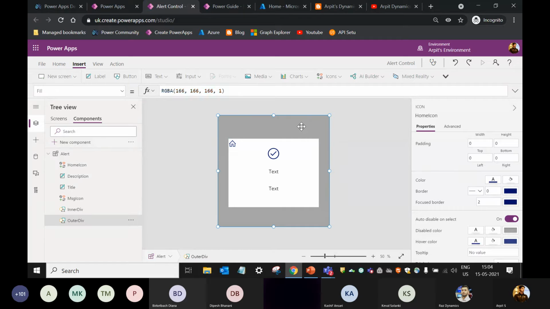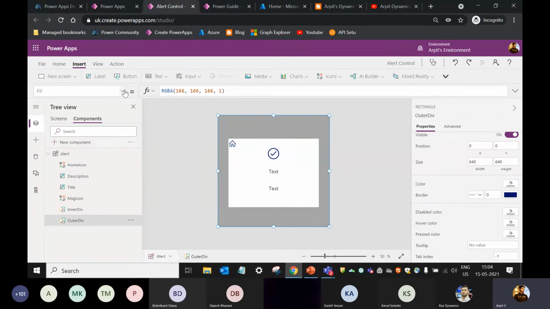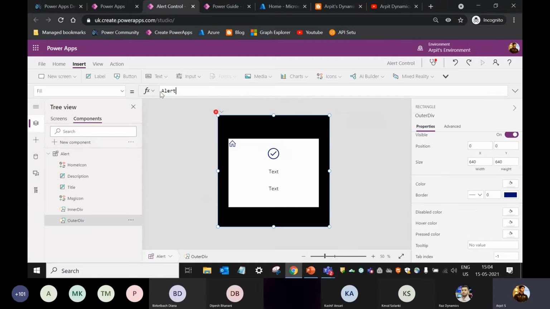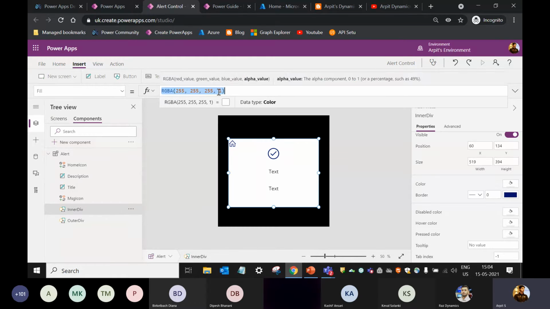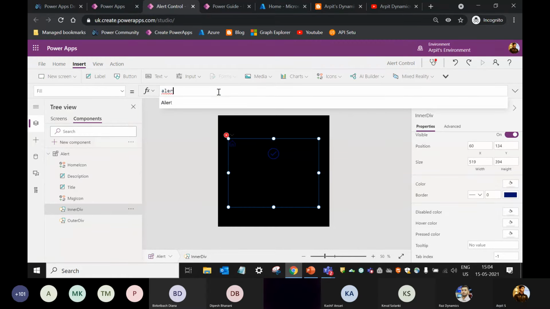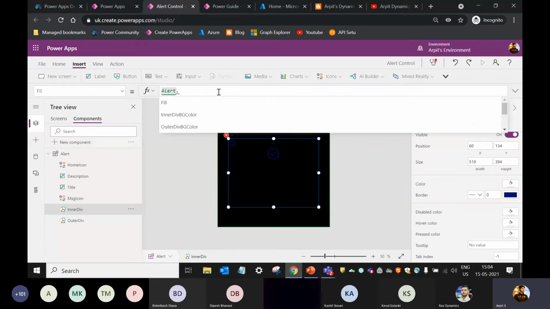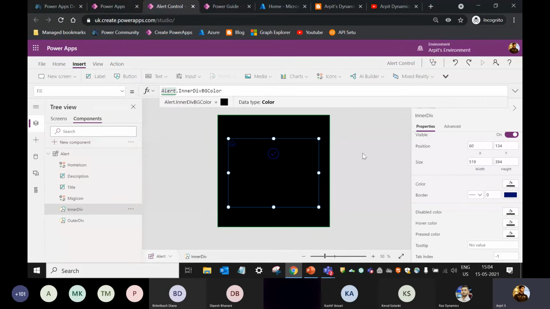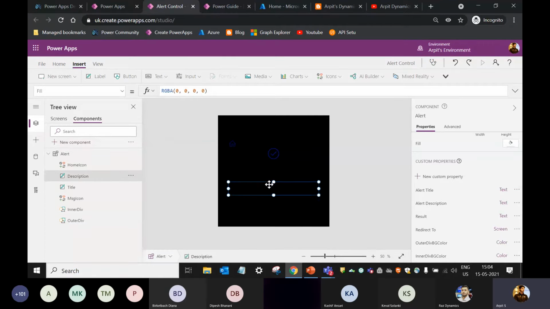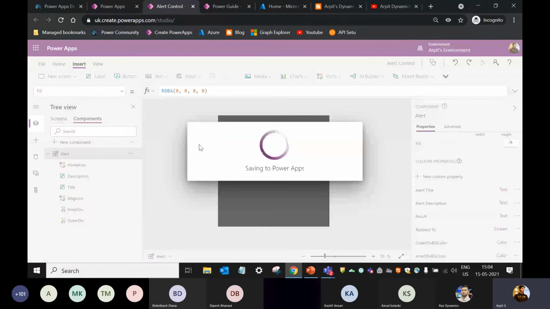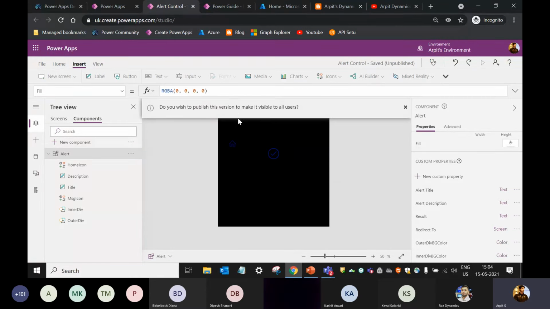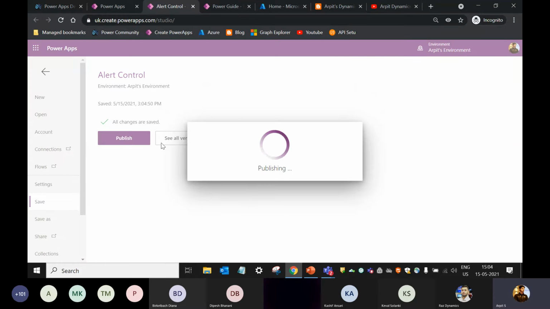All right, same goes with the background color. In the outer div, I will go to the fill property. In the fill property, I'm going to set alert dot outer div bg color. Same goes with the inner div. Now you can see my whole component has been converted into the black color because the property is not being set right now. So let me save this again. Now my component is ready. Let me publish this.